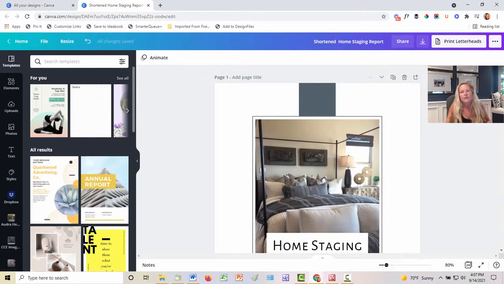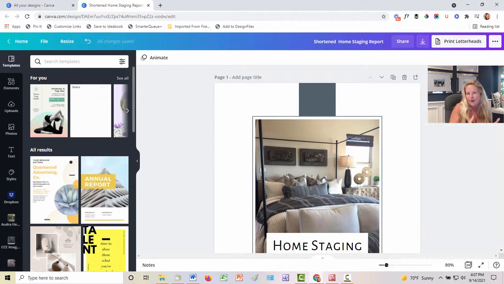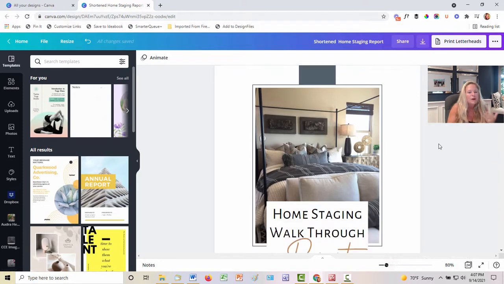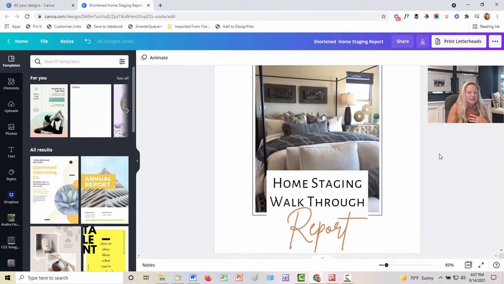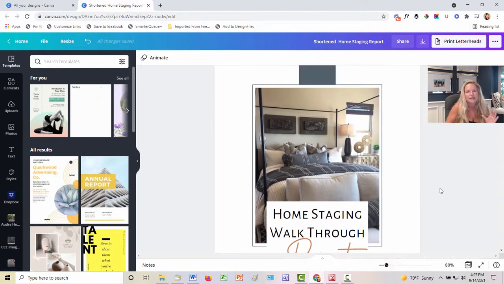What I'm going to walk you through in this post and video is the 10 things every good staging report should have and the reason why we have them in our report. Now, this Canva template is our shortened one. My members have a shortened one and a longer one, but they can delete pages, add pages, do whatever they want with it. We want them to put in their own photos, their website address and their information, all that good stuff. So let's really talk this through.